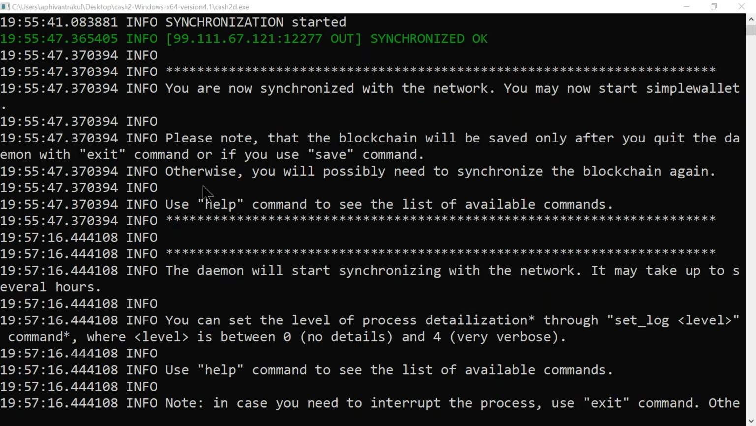The first step is you have to run the Cash2 daemon. Here on Windows 10, when you run Cash2.exe, you have to wait for the blockchain to synchronize. When it has finished synchronizing, you'll get this green message saying synchronized OK. You are now synchronized with the network. You may now start Simple Wallet.